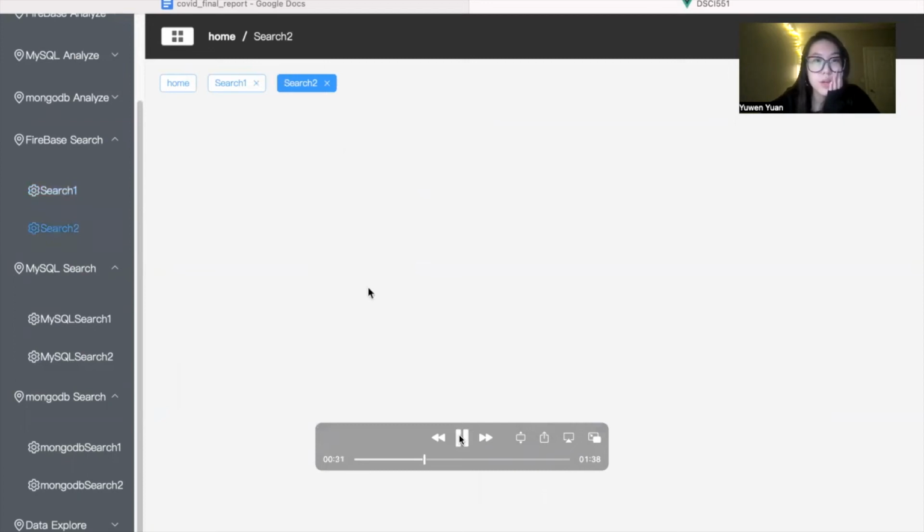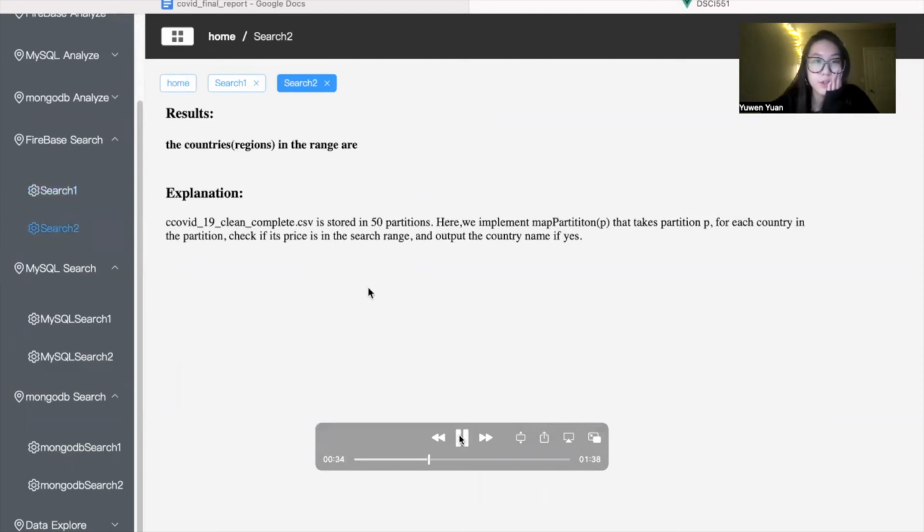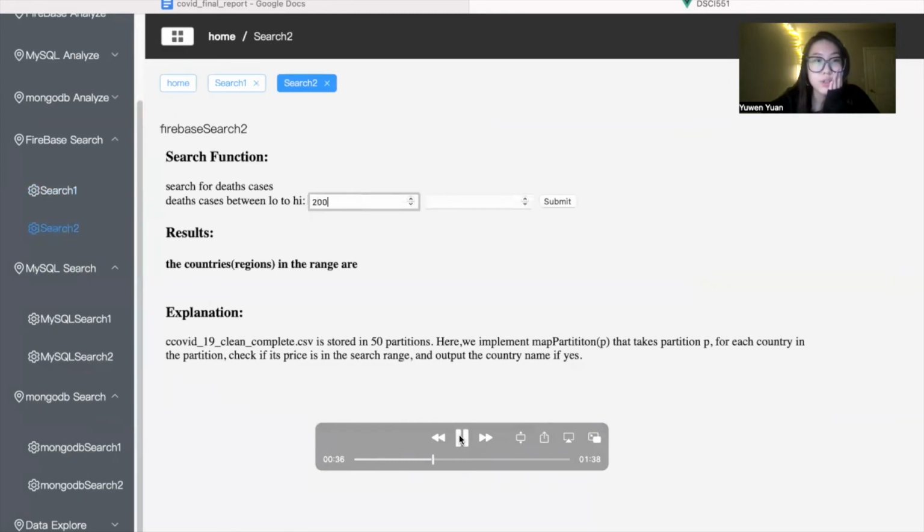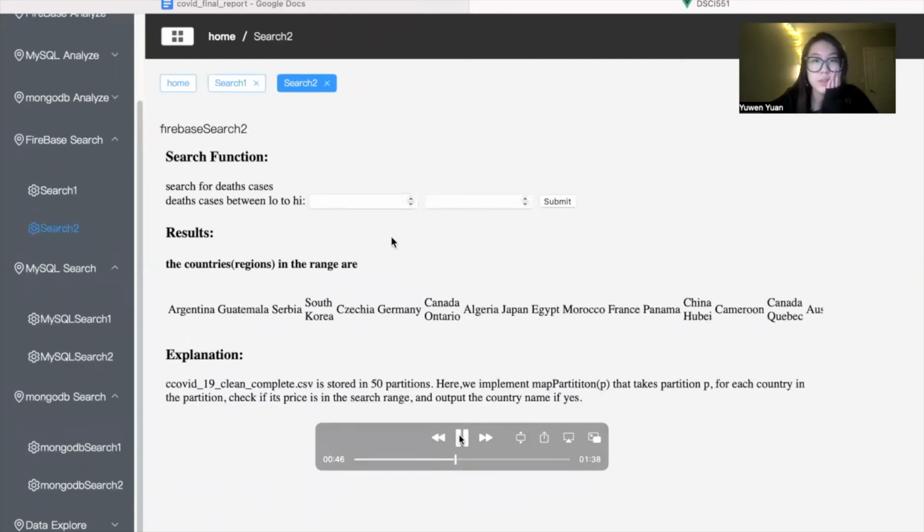And then we have our second function that searches for death cases. We search for cases between 200 and 500, and then we click submit. And here are the countries, including the regions. Right here we have those countries, and for China and Canada, we also have the region included in the range.